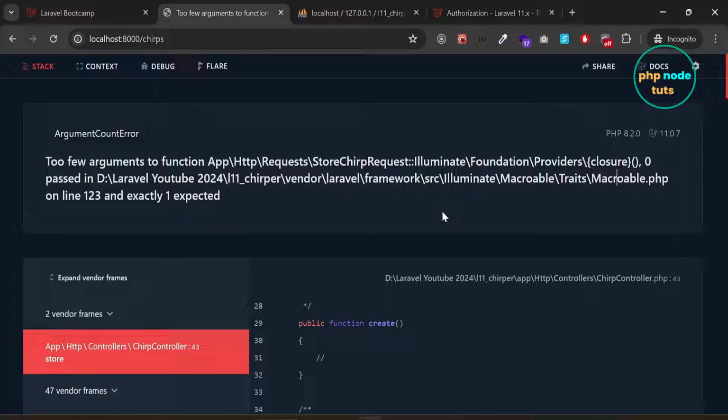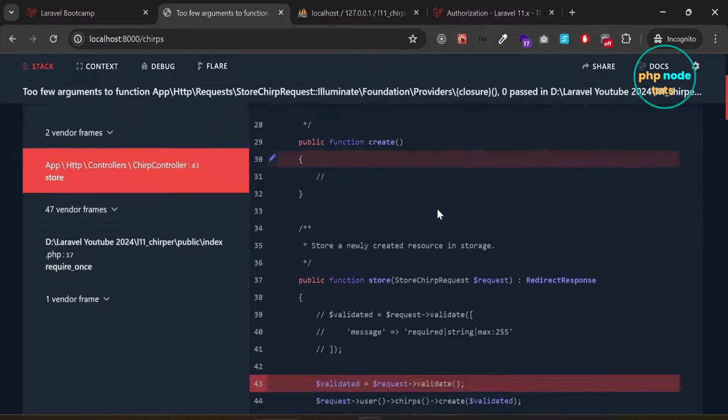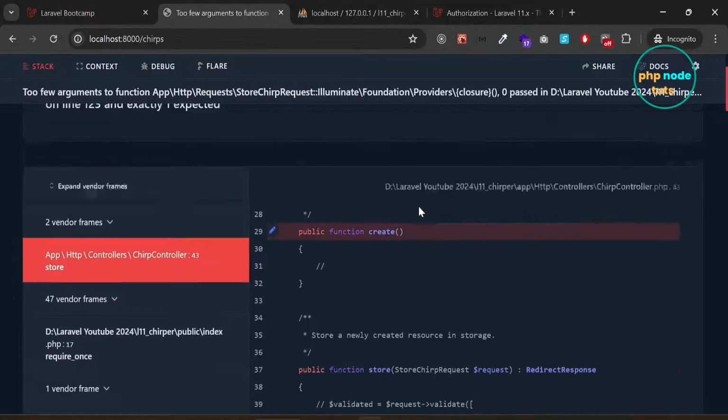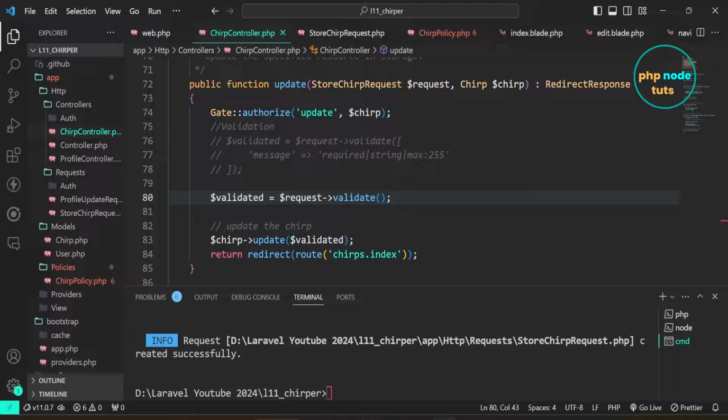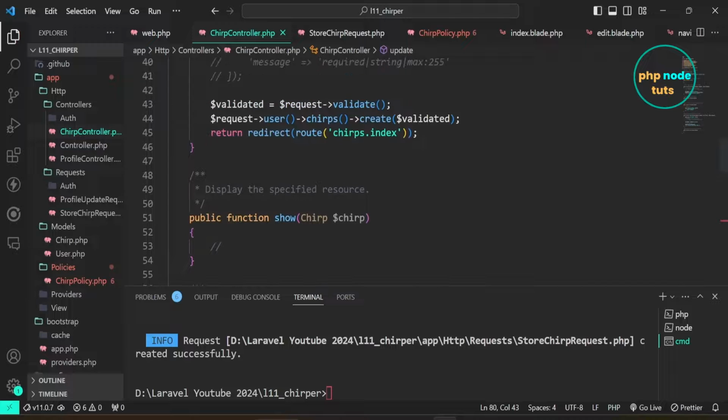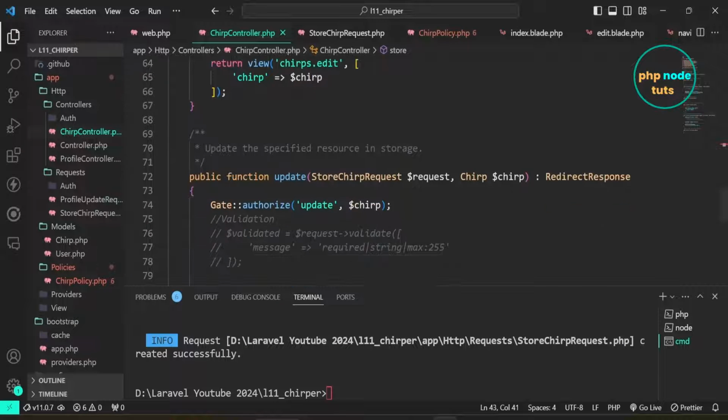There is an error, too few arguments. The error is on line 43, because we have misspelled the validated method. Go back to the chirp controller. Replace validate with validated in both store and update methods.